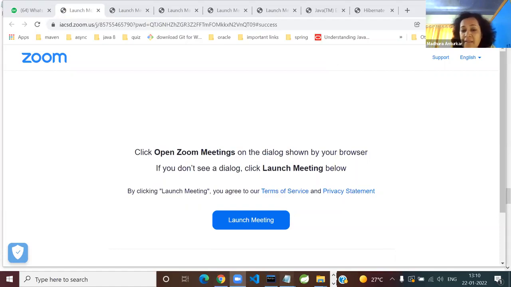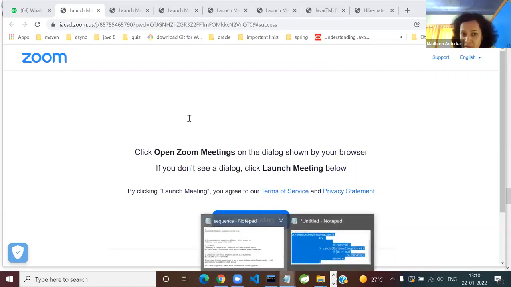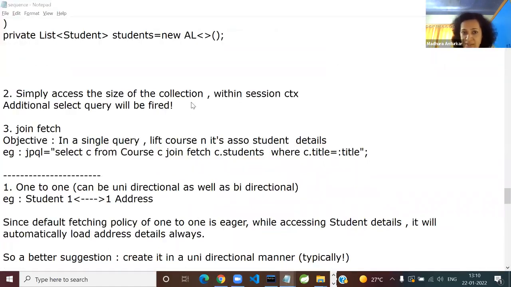I said when you start accessing the student details using this, using what? Select S from Student S where student ID or student email is equal to something, where the query will hit, which details will I get? Student details, address details, both or neither?